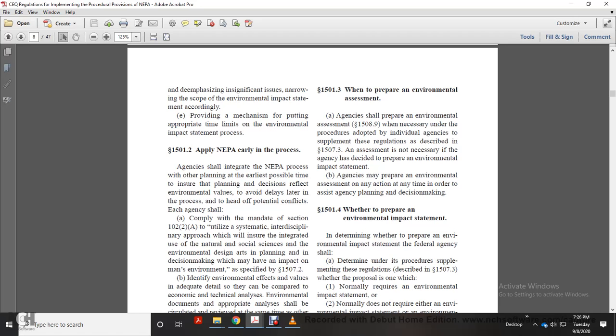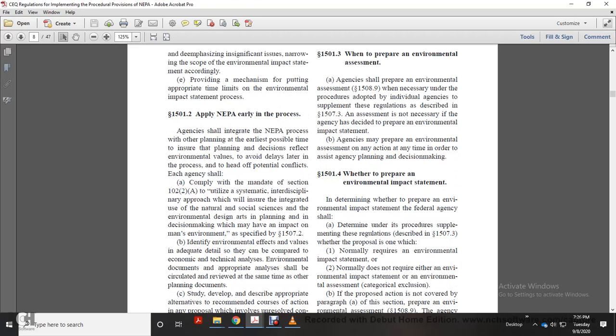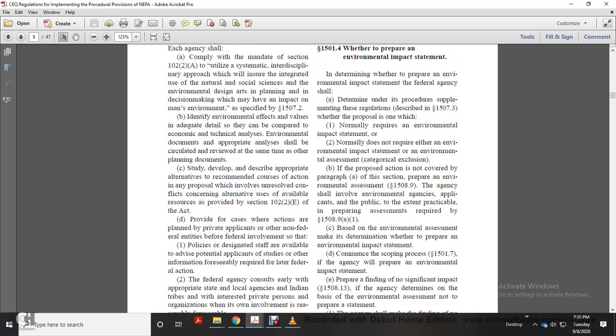1501.4, whether to prepare an environmental impact statement. To determine whether to prepare an environmental impact statement, the federal agency shall determine, under the procedures adopted by the agency supplementing these regulations as described in 1507.3, whether the proposal is one which normally requires an environmental impact statement, or normally does not require either an environmental impact statement or an environmental assessment, a categorical exclusion. If the proposed activity is not covered by paragraph (a) of this section, prepare an environmental assessment, 1508.9. The agency shall involve the environmental agencies, applicants, and the public, to the extent practicable, in preparing assessments required by 1508.9(a)(1). Based on the environmental assessment, make a determination whether to prepare an environmental impact statement, commencing with the scope of 1501.7.